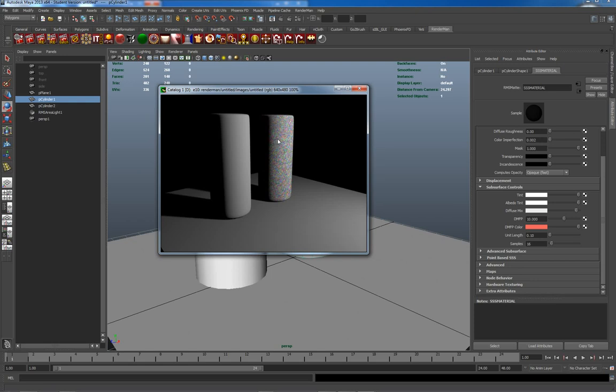Okay, you can see this is incredibly noisy because the next thing we need to control is the number of samples for subsurface scattering. So samples are currently set at 16, which is really, really low. I'll set it to 128. Okay, remember this color, make it slightly desaturated, makes it much, much better. Re-render.